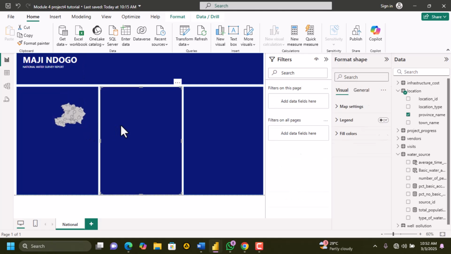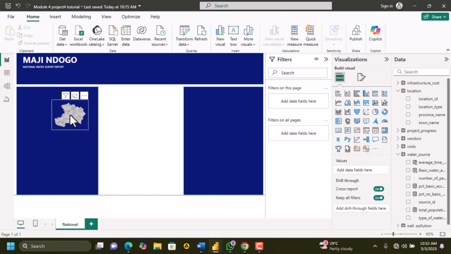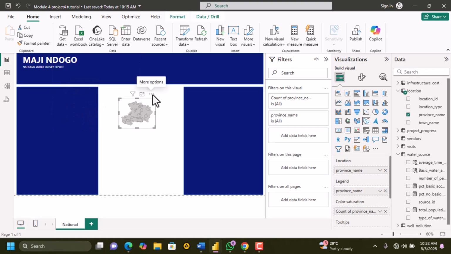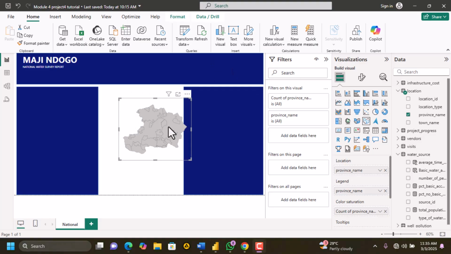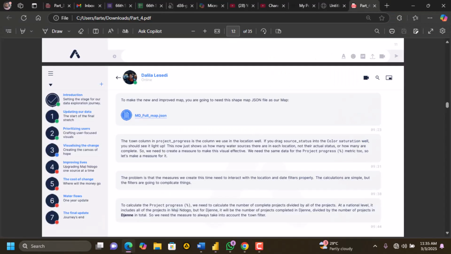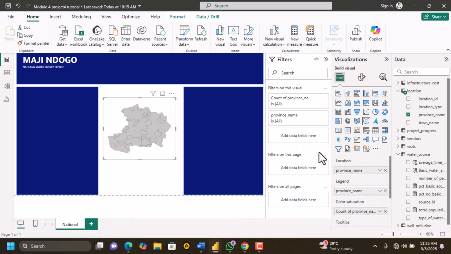So our map is supposed to be somewhere in the middle. So I move my map to the middle somewhere. Okay, so that is our map. And so let's see. The town column in project progress is the column we use in the location well. So we are putting the town column in the location well. So town, we put it here, right?